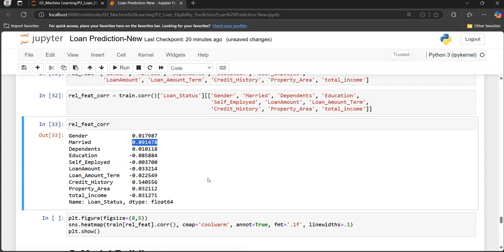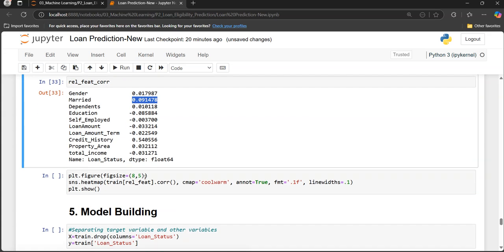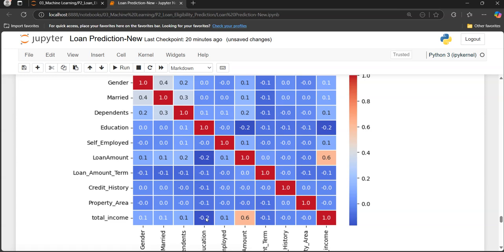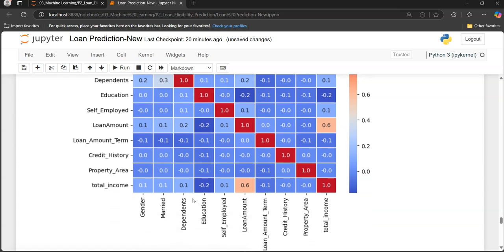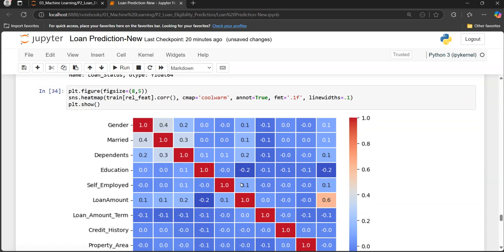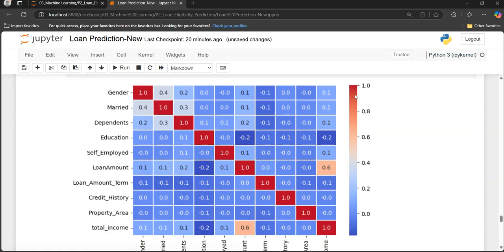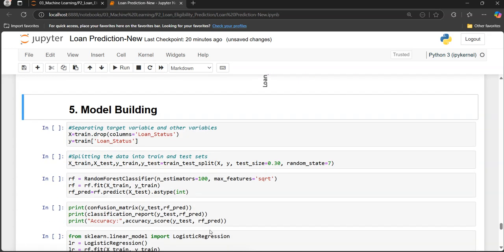So like this. The same thing can also be visualized by using the heat map. So having a heat map here, as you can see, the relation between the target variable and other variables. So this color means higher correlation, and the dark blue means negative correlation. So that is about the heat map. Next is building the models.